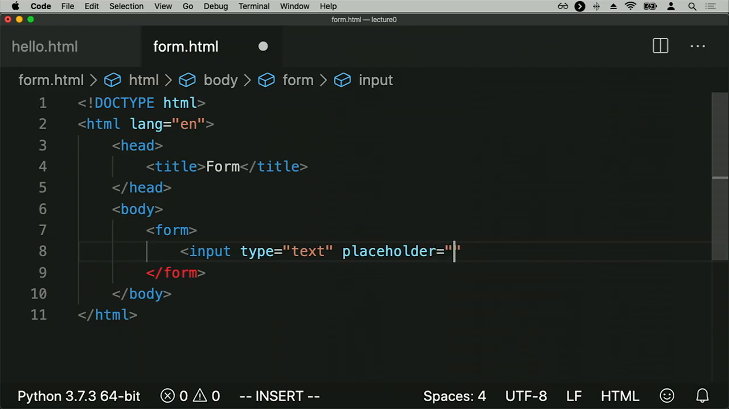Then we might provide a placeholder, some default text that's going to be inside of that input field the first time the user looks at the page. So for example, the placeholder might be full name. That way, the user knows that what they should type into this field is their own full name.